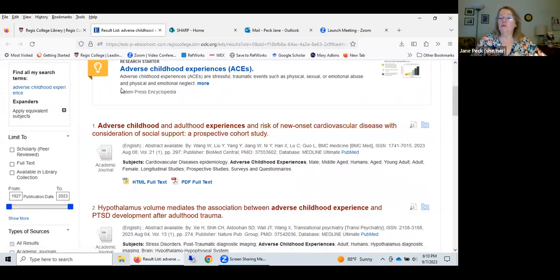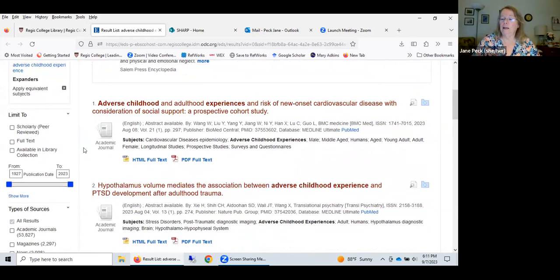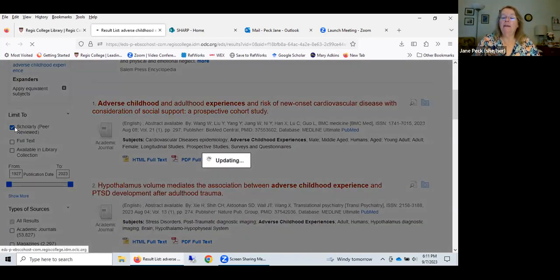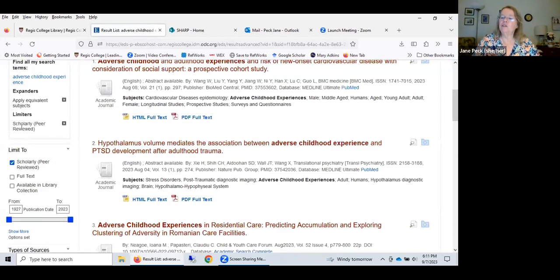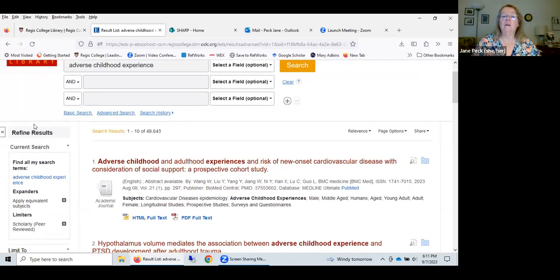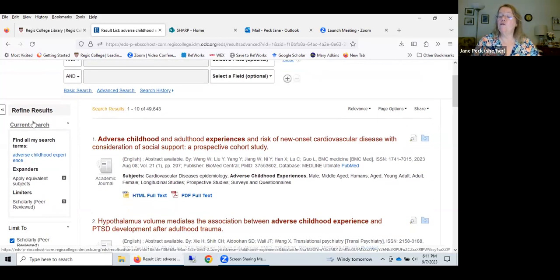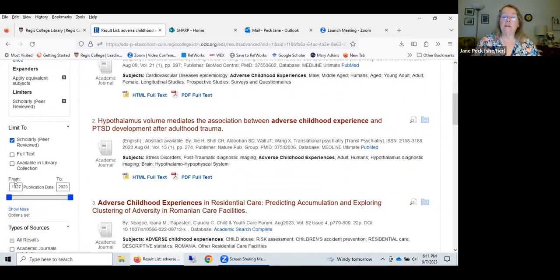So you'll get your results, and on the left-hand side of your screen is where you can start limiting. And you know that you need to use scholarly or peer-reviewed articles. That's pretty much a given. So you click in the box, and that will throw out book reviews, opinion pieces, letters to the editor, that kind of stuff. Unless you're looking for that, you really don't want to have your life complicated by it. So that got rid of about 10,000. So now we have 49,000, a lot still.